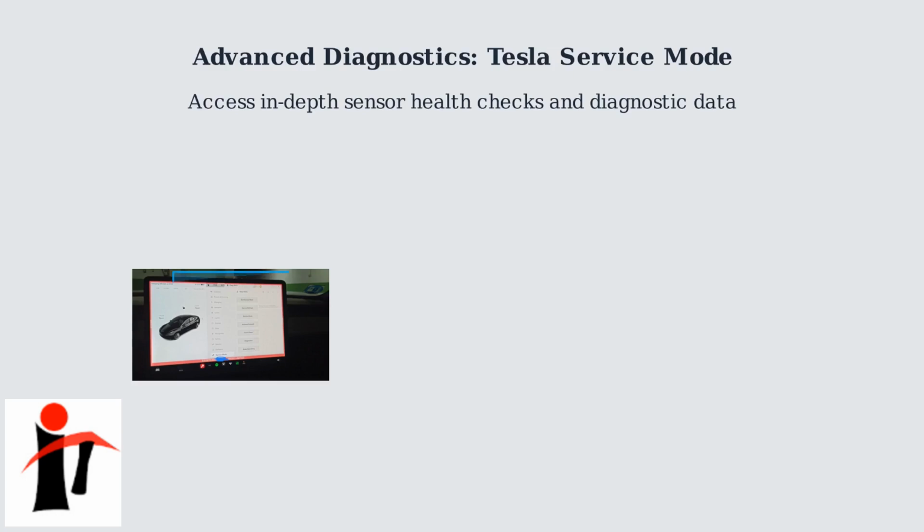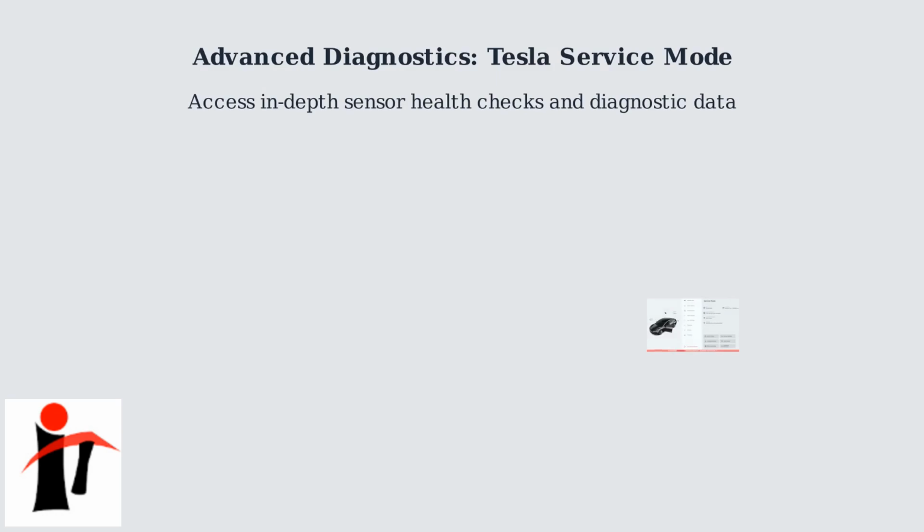Here's what the Service Mode screens look like. The first shows the main options menu. The second screen displays vehicle information and diagnostic functions.